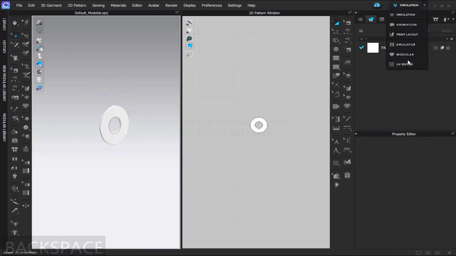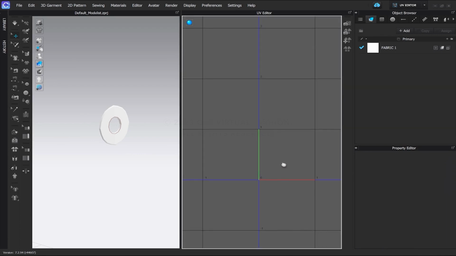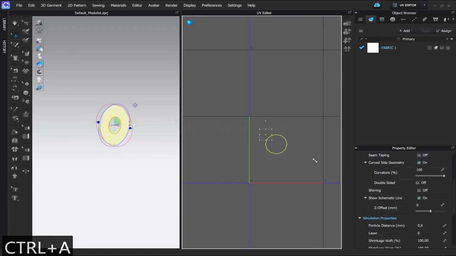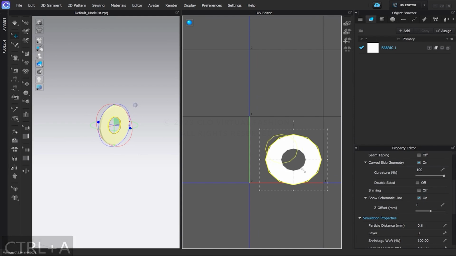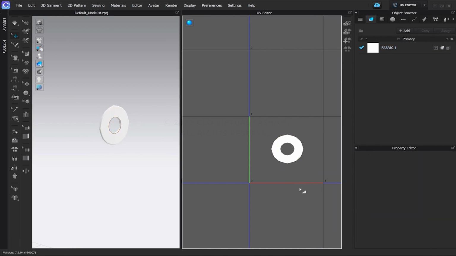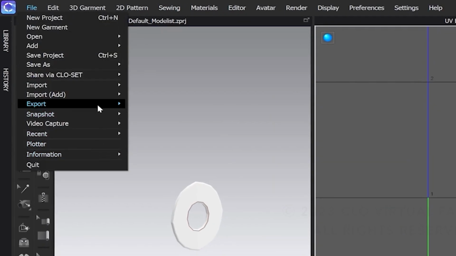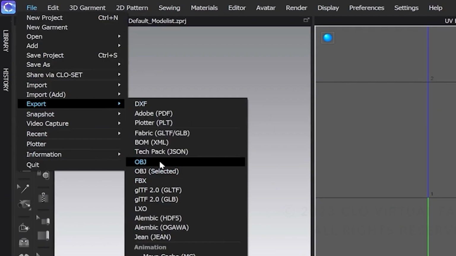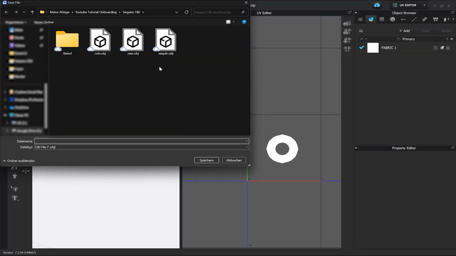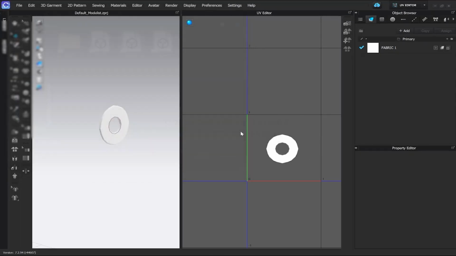Now that it fits nicely, we can have a look into our UV editor. Here we want to place our pattern piece in the middle and enlarge it with a little bit of space around. Our simple sequin is done, so we can already export it as an OBJ. For this, we click on File, Export and then OBJ. Select a name and click Save.